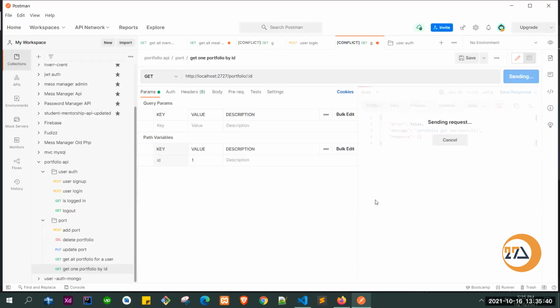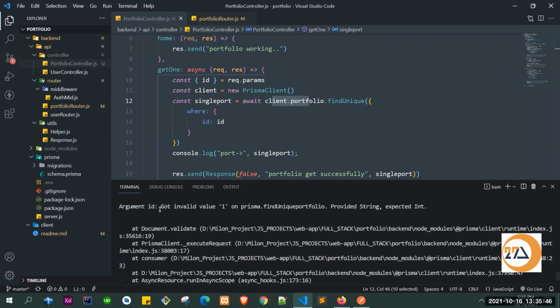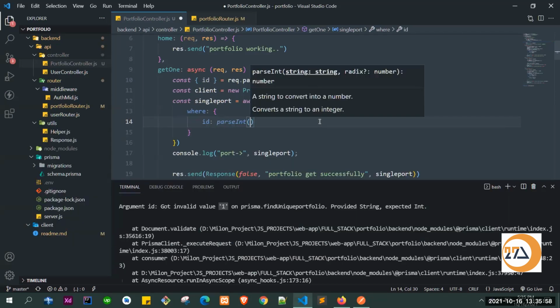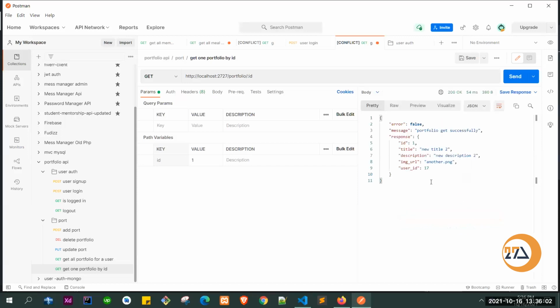If I try it now, we get some error. Let's see. It got an invalid value. As you can see, it's expecting an integer value, but we are passing a string. That's why we need to parse it. So parseInt on the id. After that, if we try now, we get our portfolio back. If there is, let's say, 2, we don't have any portfolio, so it's giving null.